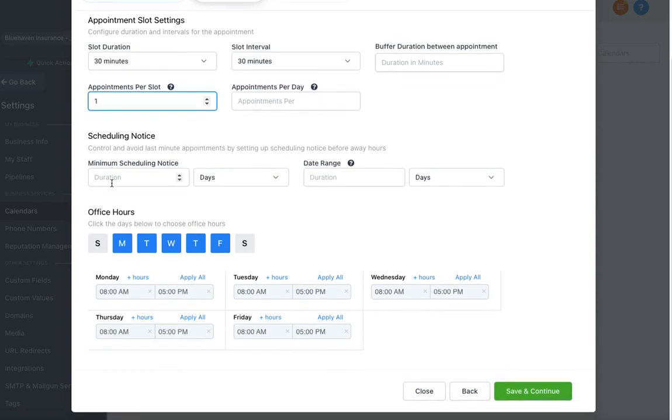Scheduling notice, this is where you can set up the time before people can actually schedule out an appointment. Do you want a few days to prepare, or do you want to just go ahead and accept them today? You can set up the duration here. You can change the numbers and also either hours, weeks, or months. This can help give you some time before appointments get set so you're not caught off guard. You can also set the date range.